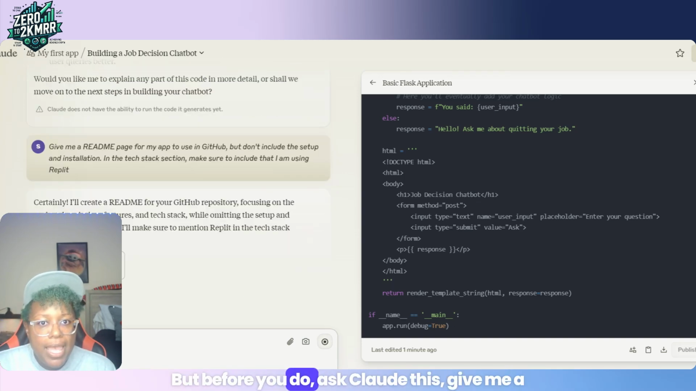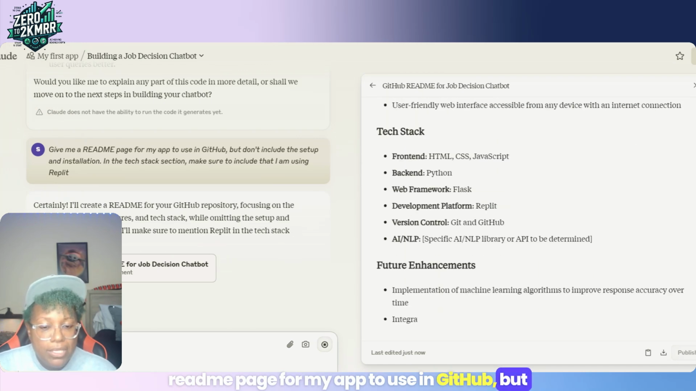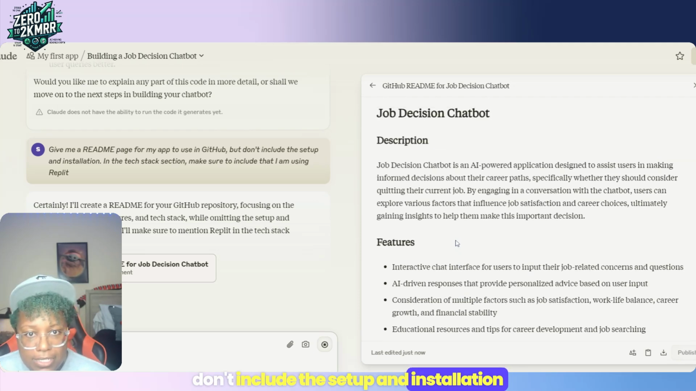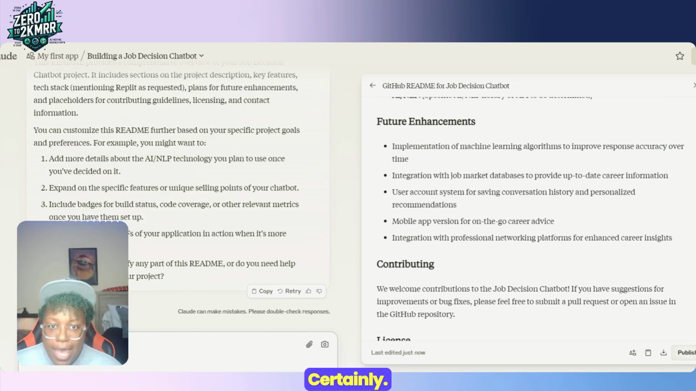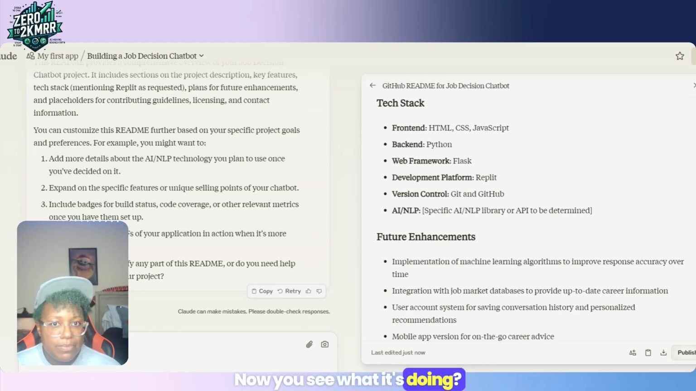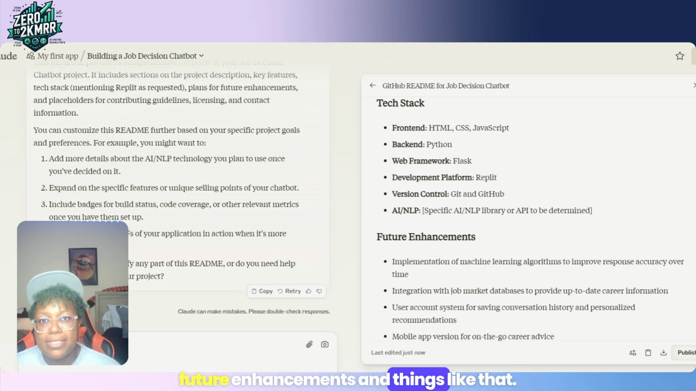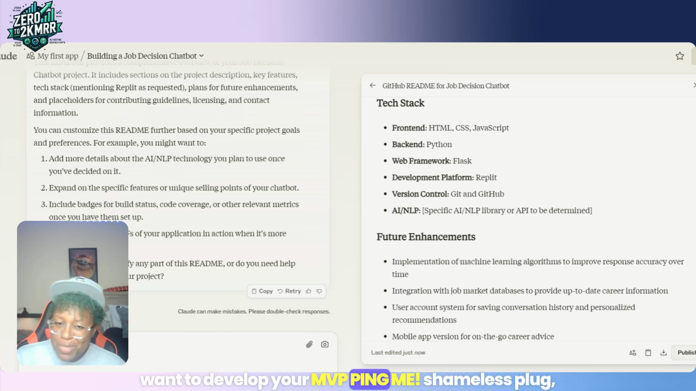But before you do, ask Claude this: give me a README page for my app to use in GitHub, but don't include the setup and installation. In the text app section, make sure to include that I'm using Replit. Cool. Certainly, I'll create a README for you, or for your GitHub repository. Perfect. Now you see what it's doing. It's giving you a description of your chatbot, all the features, the tech stack, and any future enhancements and things like that. Now, this gives ChatGPT context on what you've already built. Then start troubleshooting there. And hey, if that fails or if you don't want to develop your MVP, ping me.